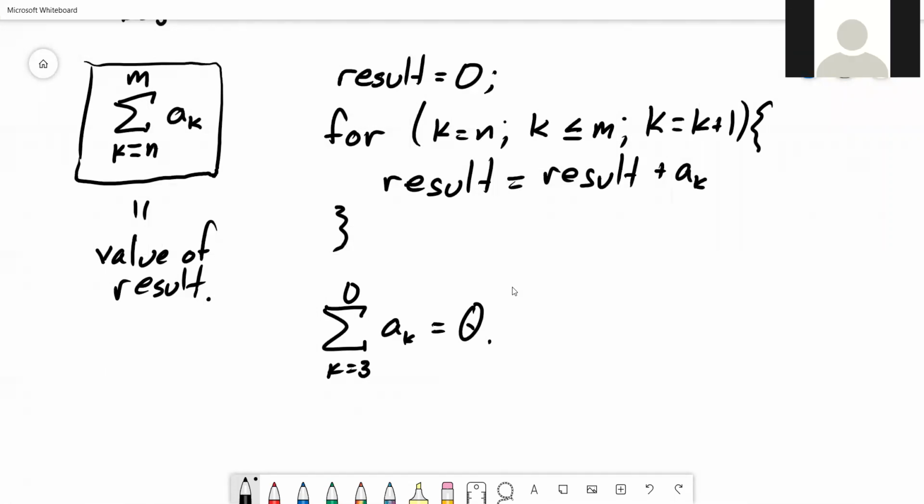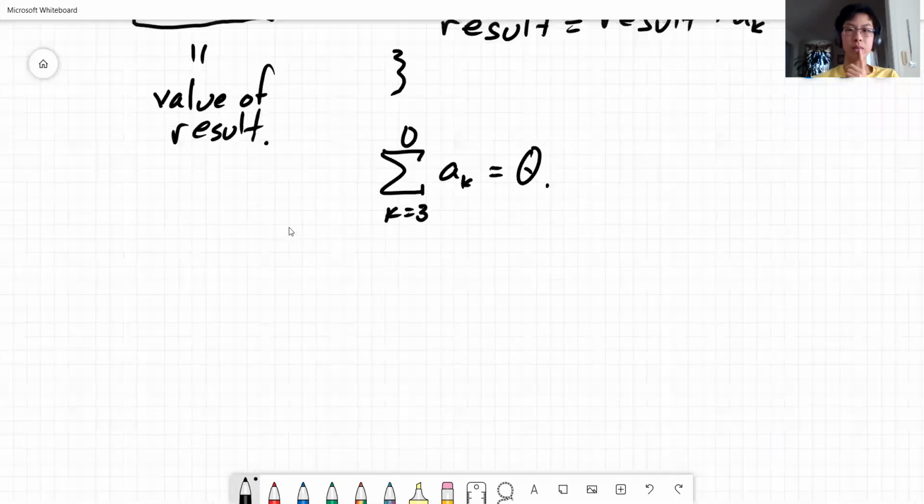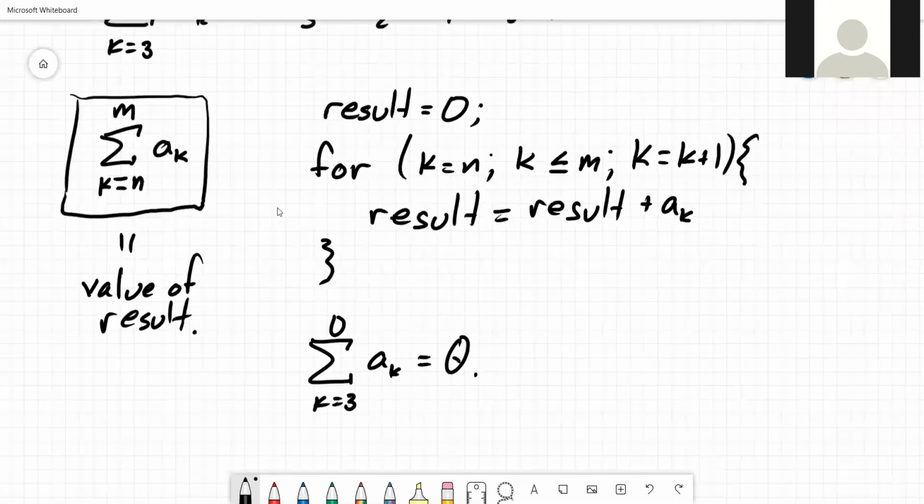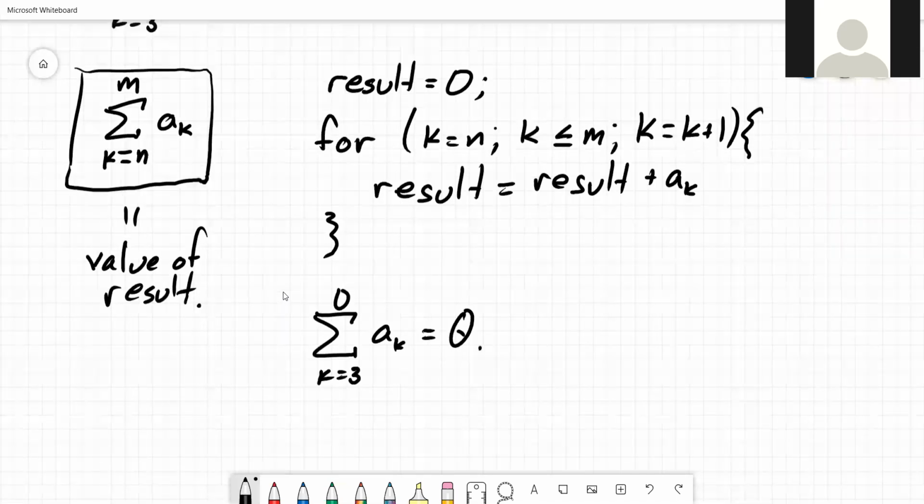So no matter what k is and whatever the a is, if it indexes backwards, it's always going to be 0. And then, for a product, it's going to be 1 if it indexes backwards, right?